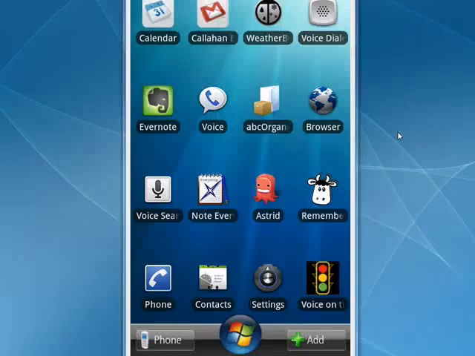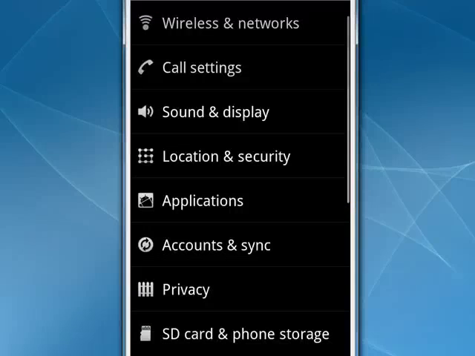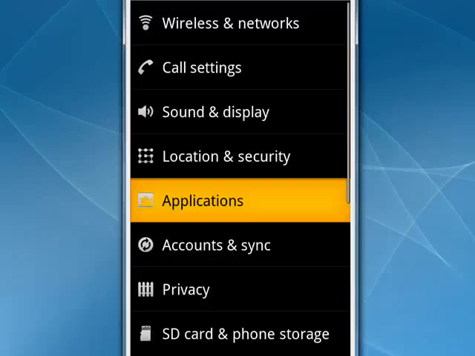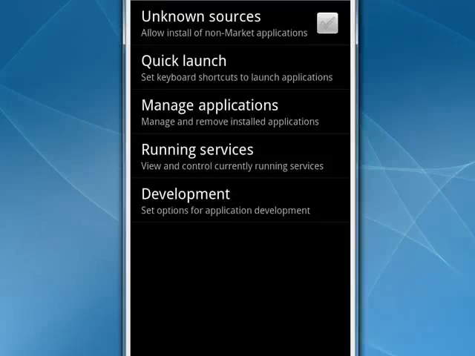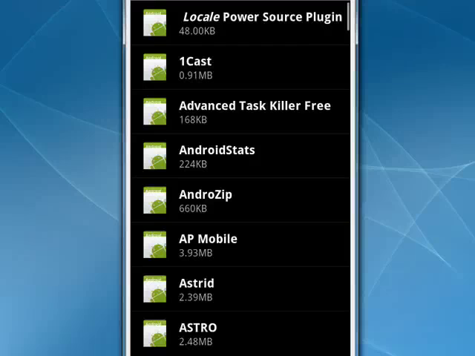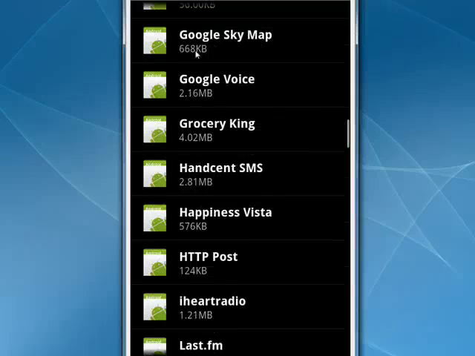So just tap on Settings, and in Settings, you're going to want to tap on Applications, and then you're going to want to tap on Manage Applications, and then you'll get a list of applications. So I'll go to one where I know there's a default set. Now, I know that Hand Sent SMS right here is set as the default for text messages.